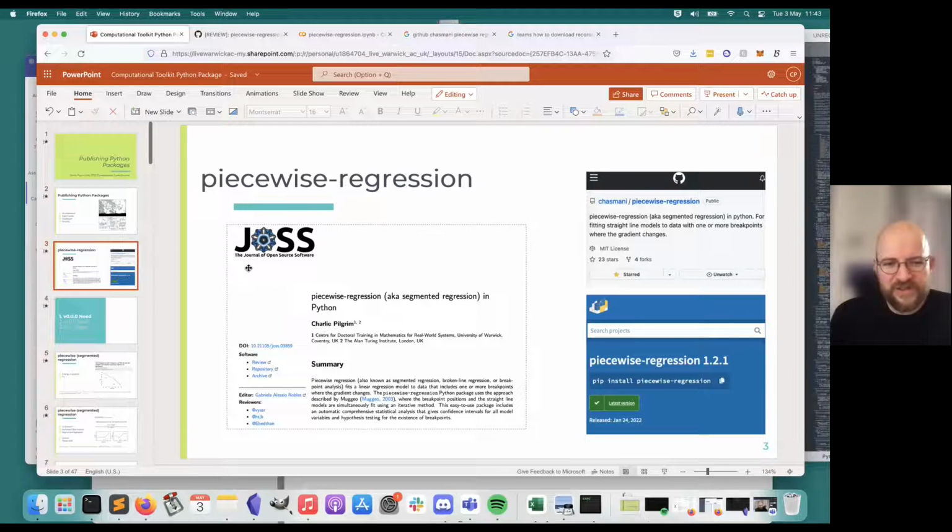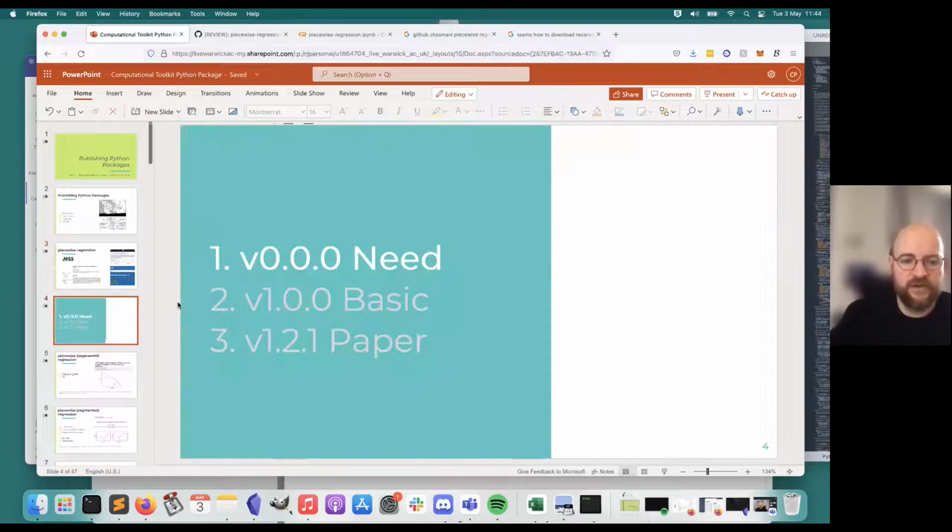Okay, so today we're not going to talk about the actual package itself. We're going to talk about the process of publishing it. And essentially there were a few steps. So first of all, we have version 0, which was identifying the need for the package in the first place. And then I want to talk about getting from 0 to version 1, where we had a basic working prototype. And then version 1.2.1, which is the current version, which was also the version associated with the paper. So I'm going to go through these steps one by one.